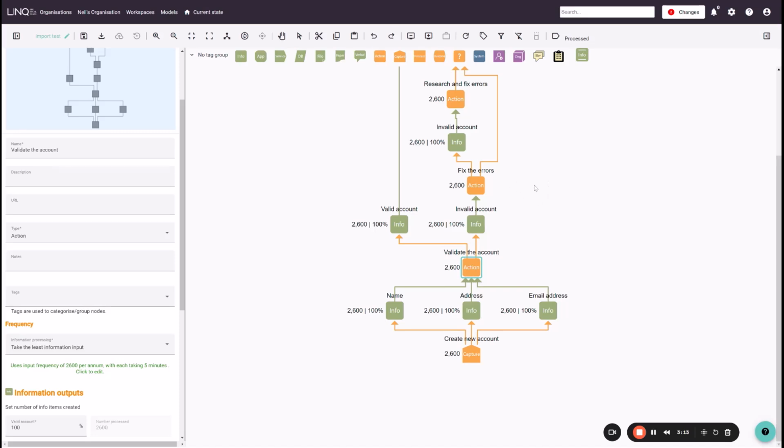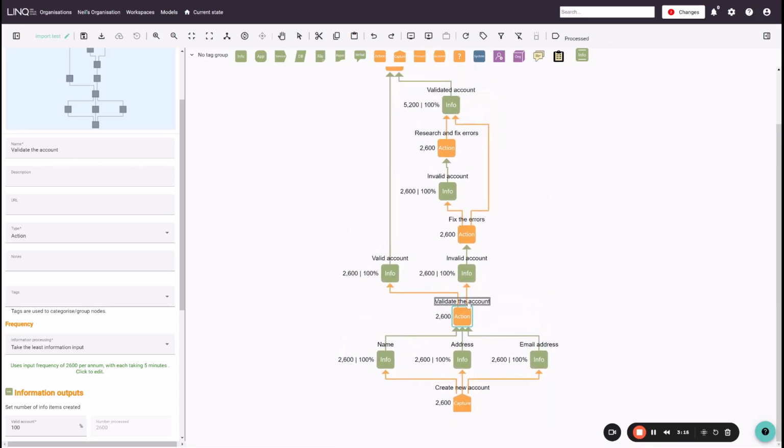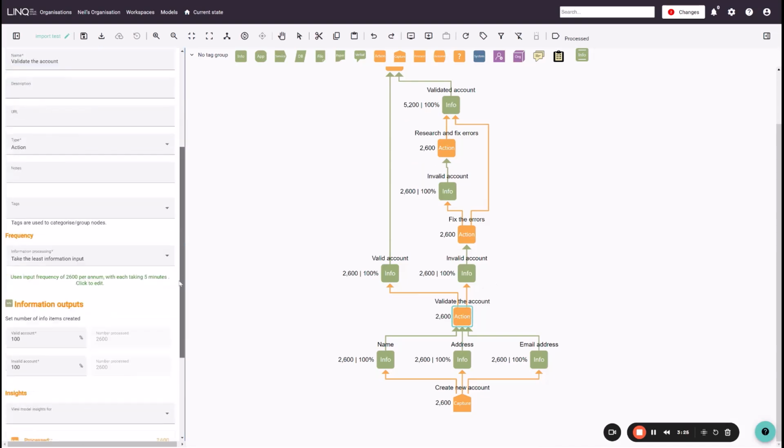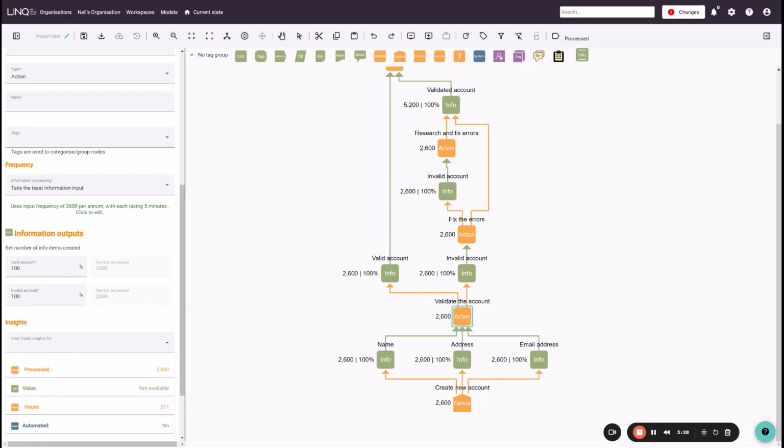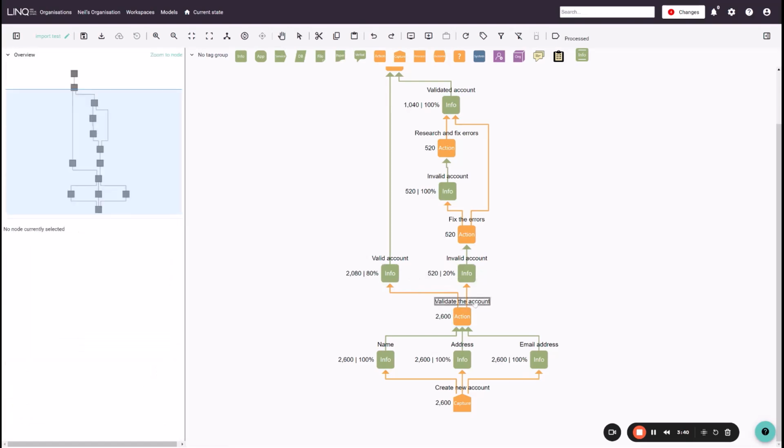But now I get to this break in my process where I have some valid accounts and some invalid accounts. And at the moment, you can see we have an equal number of both, and that just isn't correct. And so also against this action, if we scroll down in the properties, you'll see we have the percentage of information outputs created from this action. So I'm going to set this as 80% being valid and 20% being invalid. And you can see that the numbers have now changed.